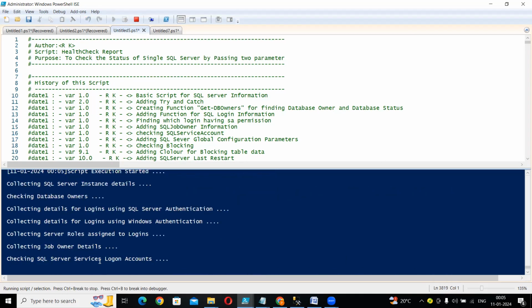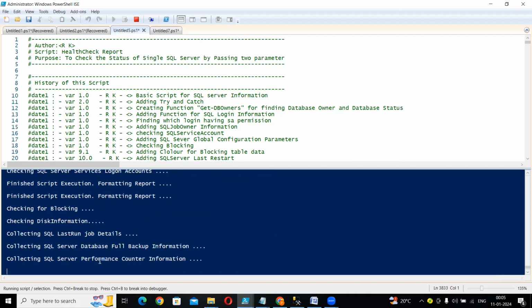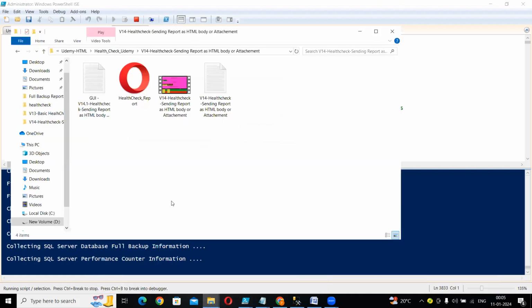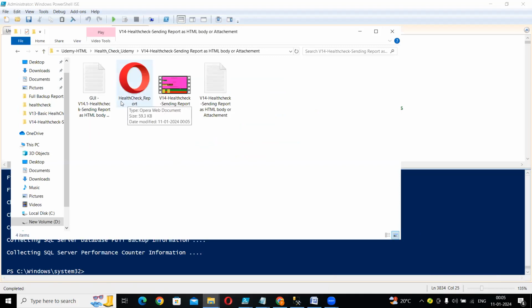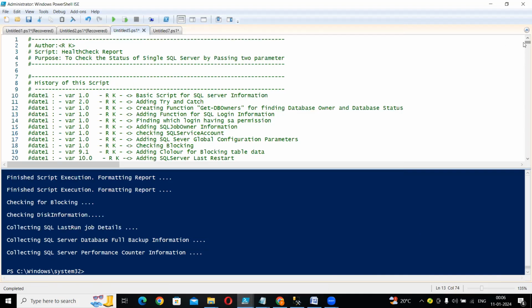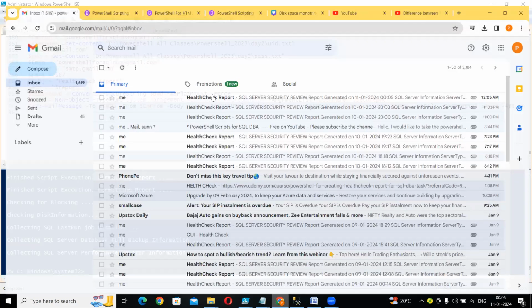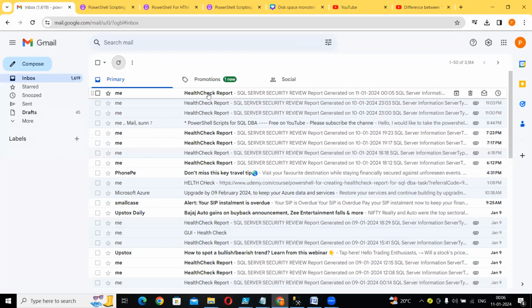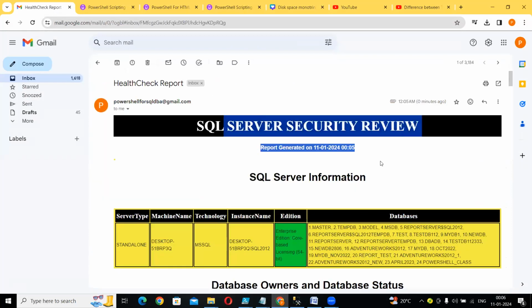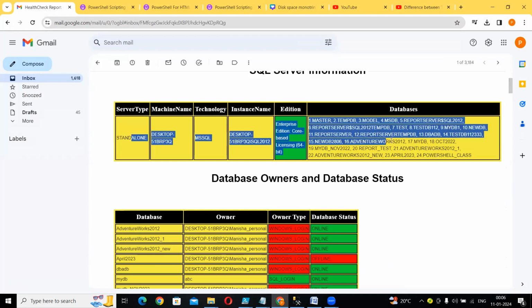If I press enter, it is going to execute my script, and after that you will see it creates one HTML file in this location. And if you go down in the script, you will see I have given some logic to send the email. How to send the email, I have already explained in my Udemy video course, so you can watch it from there. The link has been given in the description box. Just now I have received one email, and if I click on it, you will see the health check report it has sent.